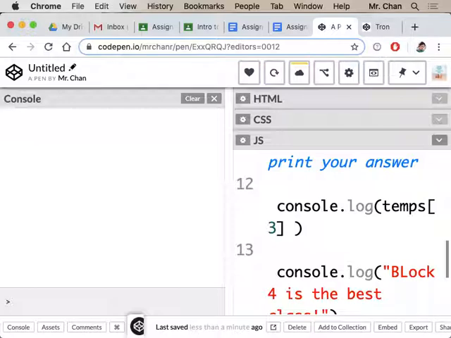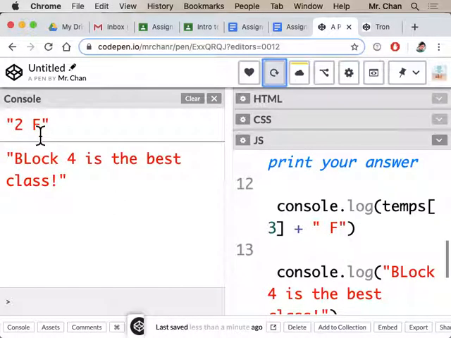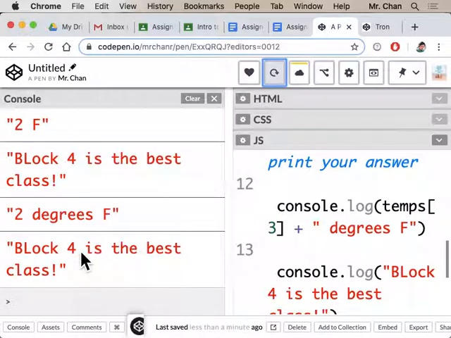Some other new things you might need, you may have used this previously, but to put strings or words together, you need the plus operator. There's a space, F for Fahrenheit. So when I click run, I should see 2 F, so 2 degrees Fahrenheit. And then I see block 4 is the best class afterwards. So that's how you put things together.